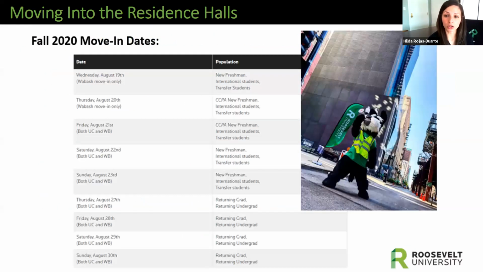If you haven't taken a look at the move-in dates, I show them here for everyone's reference, but we are starting with new freshmen, new transfers, and international students coming from August 19th through Sunday the 23rd. And the reason for that is because that population, new freshmen and new transfer students, have to be here ideally before new student orientation starts that following week. And so we really want you to come early so that you can get settled and be able to go through new student orientation on campus. And then our returning students, both undergrad and grad, will be coming the following week.